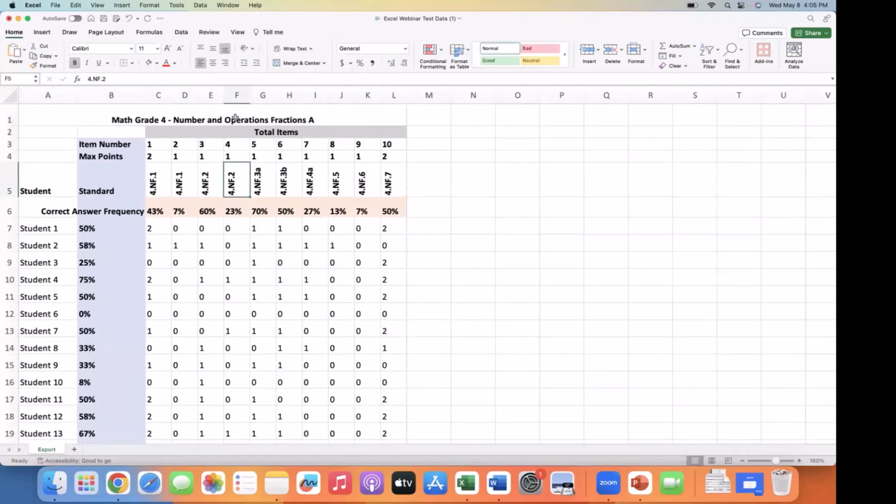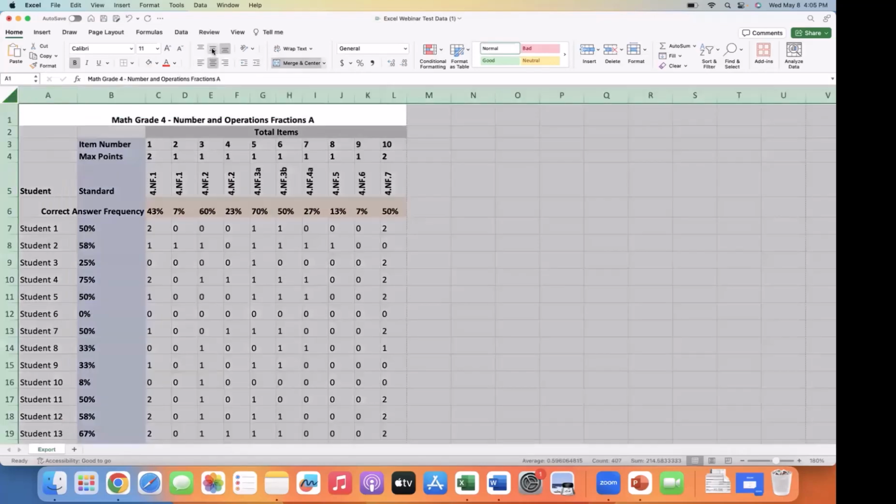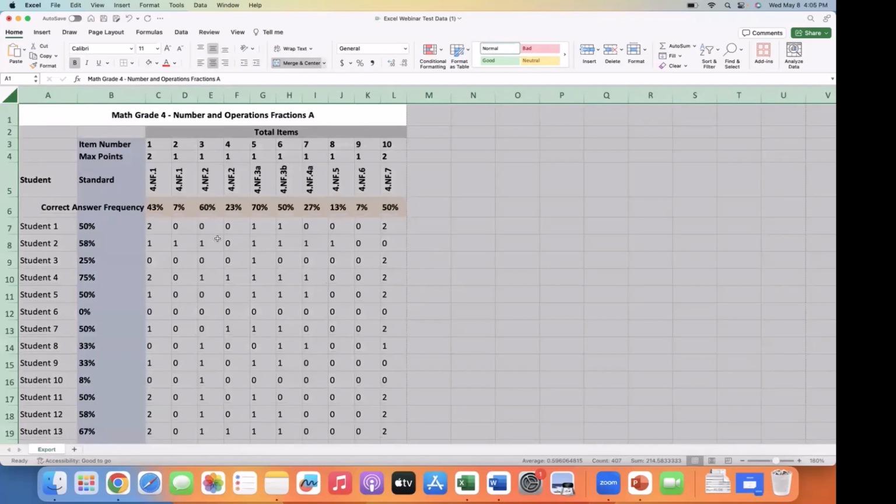The cool thing with Excel too is I not only have left to right functionality of saying where I want things, but if I wanted every single thing on my spreadsheet to be in the middle of the cell, I would click this middle alignment and it makes it so much cleaner. So that everything is kind of centered in there. It's not top justified. It's not bottom justified.